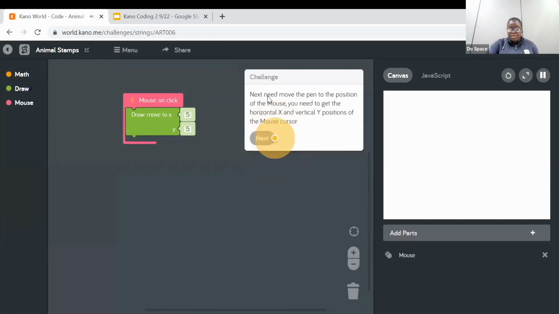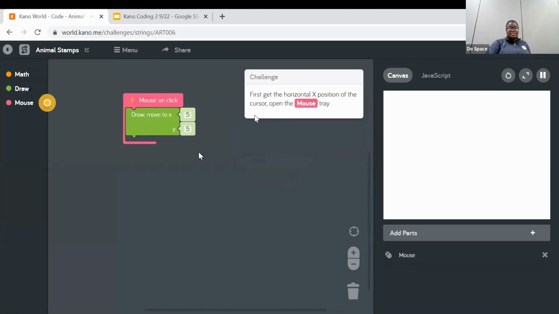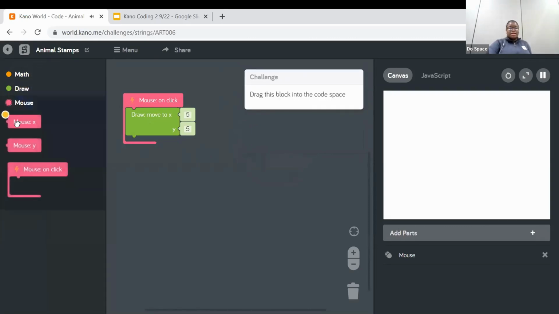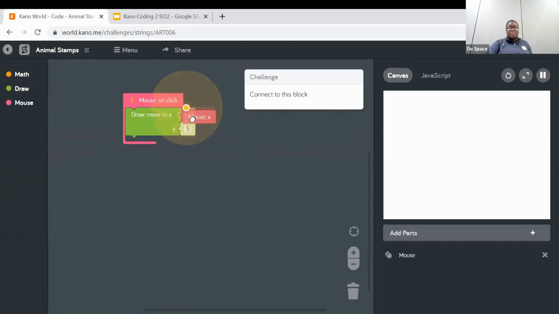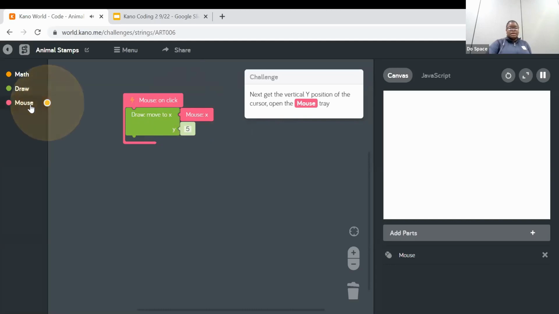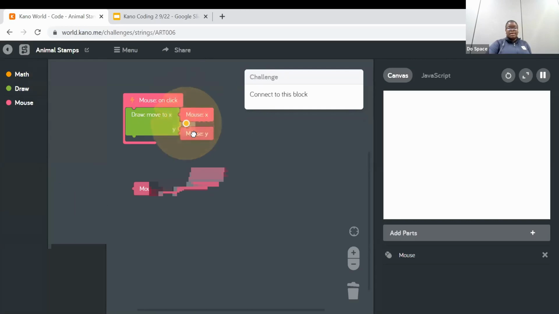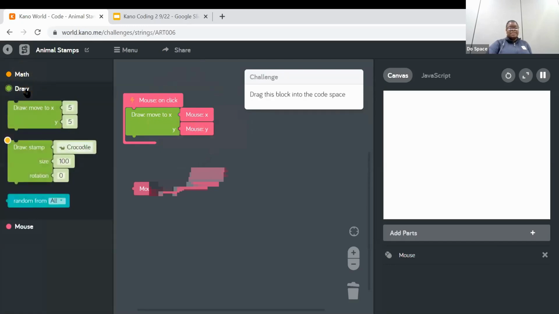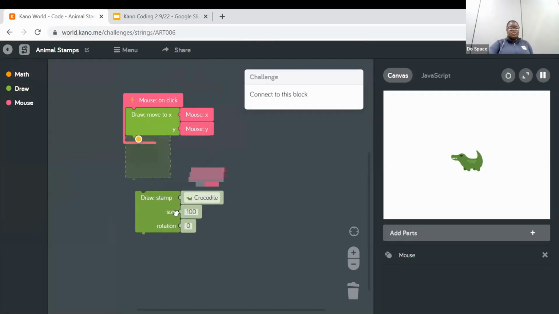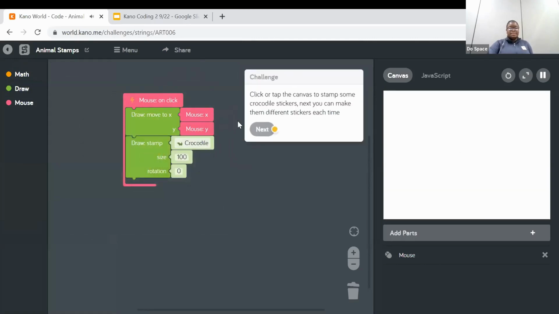Next, we need to move the pen to the position of the mouse. You need to get the horizontal X and vertical Y positions of the mouse cursor. So to do that, let's first get the horizontal mouse X, click, drag, and place. Next, we go to the mouse Y, click, drag, and connect it right in front of Y. Awesome. So let's go back to the Draw tab, click, drag, and place it.